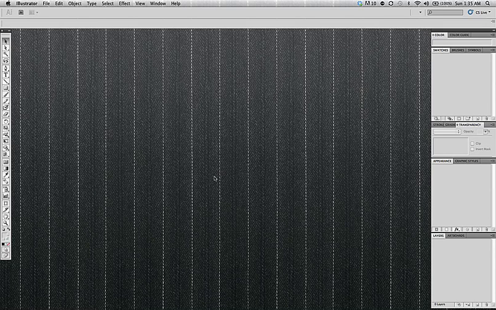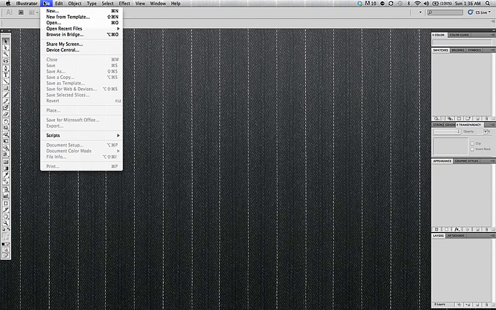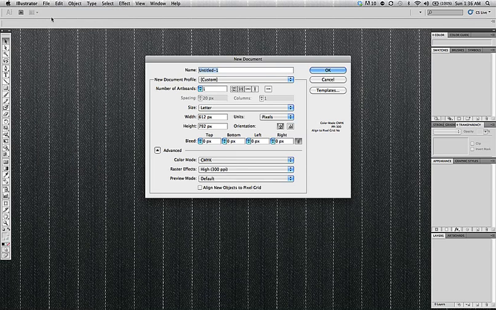So we've got Illustrator open, and it's just sitting there. We can't really do anything until we get a new document open. So the way we'll do that is we go to File, New, and when you go to the new document window, you're presented with some options here.